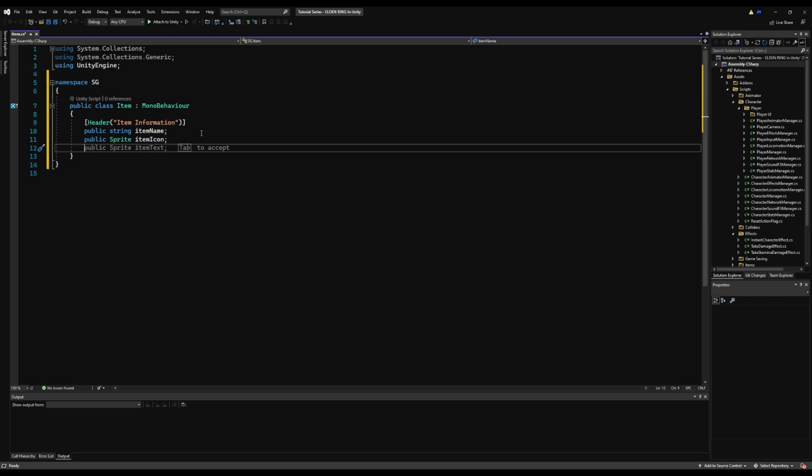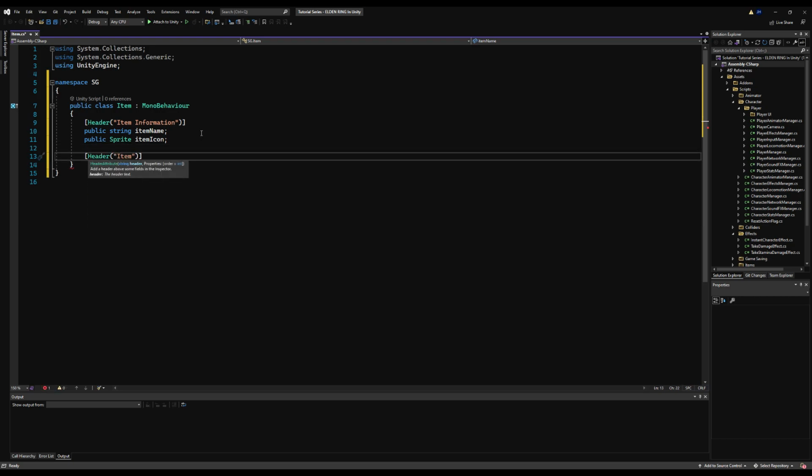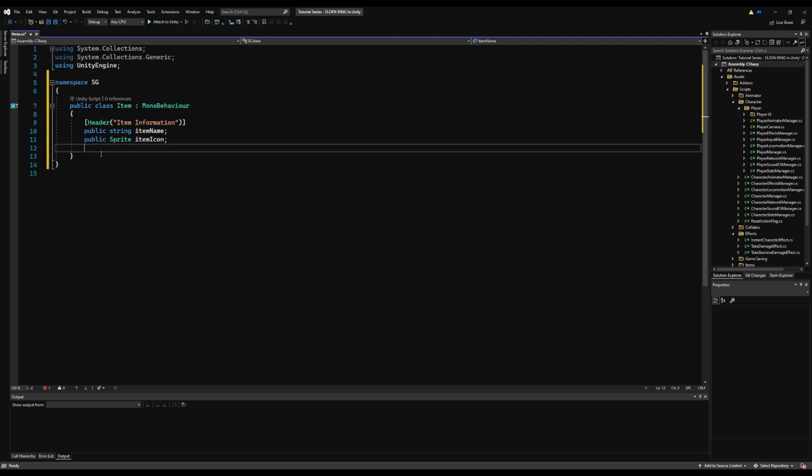Well, you could argue that every item probably has a description. So if you want to, you can make a separate little text header for that. But actually, I'm going to keep mine all under item information because that is technically still the same thing. I am going to use the text area component, so you get a bigger space in the inspector. And I'm going to say public string item description.